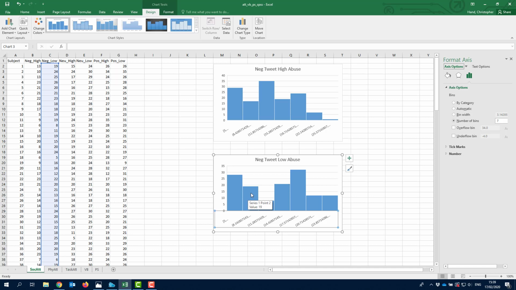But as I said, it's up to you as researchers to decide on that, and that might be driven by theoretical or practical considerations within the data. Different packages do it differently. Different packages give you different amounts of control over the data.